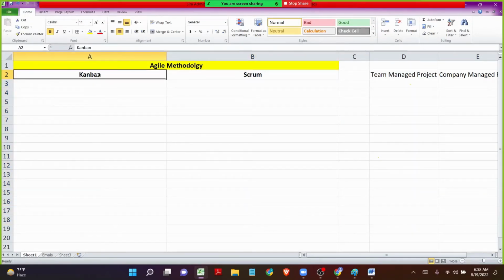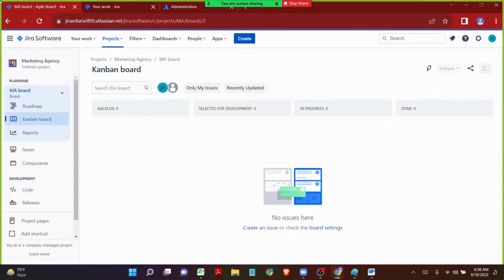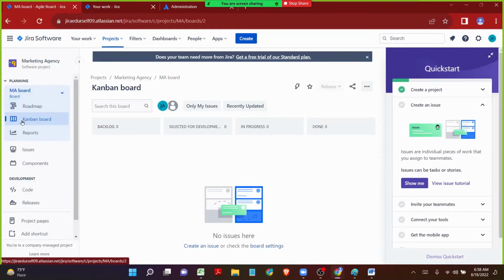Now we have created a project template called Kanban, right? Let's navigate quickly to Jira. And we clearly know that Marketing Agency is a Kanban project. Now let me click on Marketing Agency. How will we be able to tell if a project is Kanban or Scrum? If there are hundreds of projects and I quickly open one of them, how can I directly tell whether the project is Kanban or Scrum?